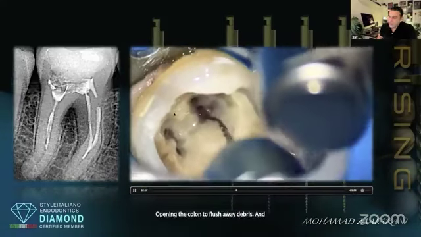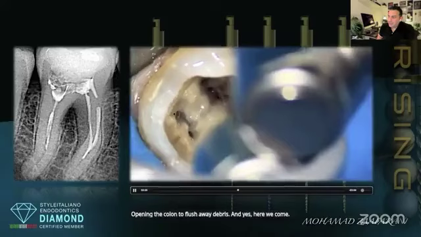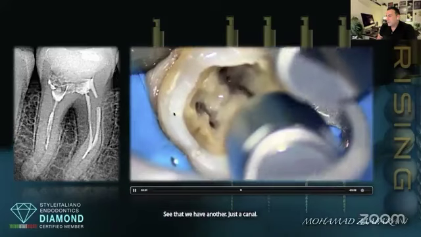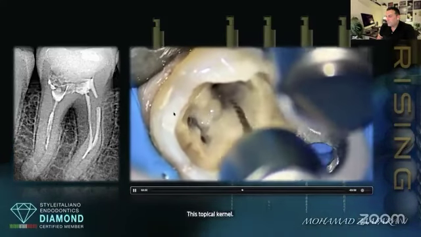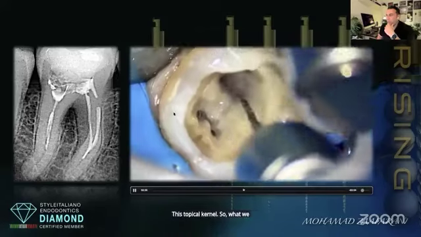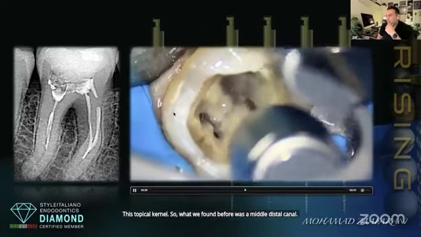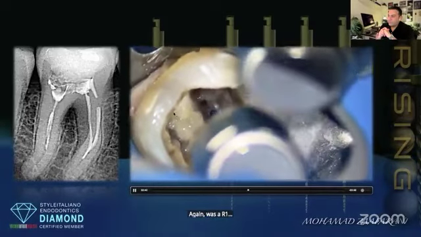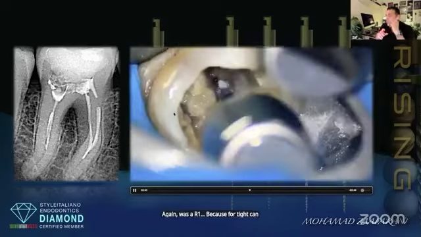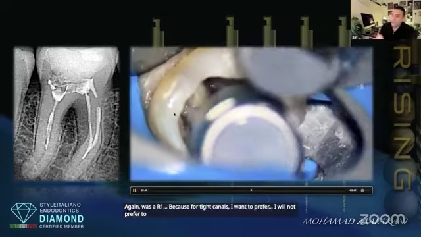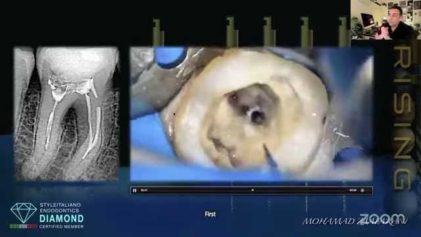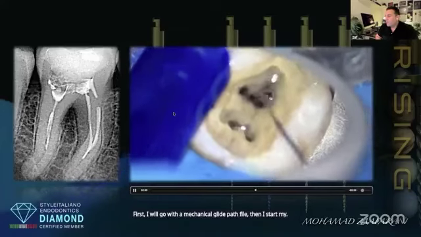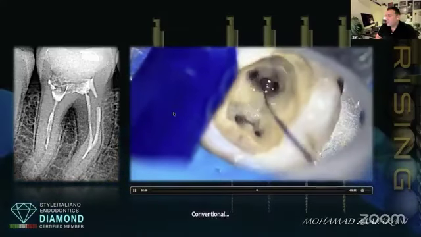And yes, here we can see that we have another distal canal, the distal buccal canal. So what we found before was a middle distal canal. Again, with an R1, because for tight canals, I will not prefer to go with an orifice opener. First, I will go with a mechanical glide path file, then I start my conventional shaping sequence.